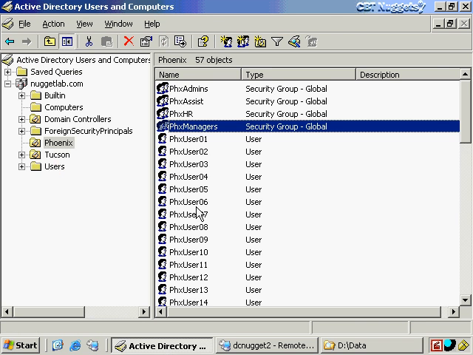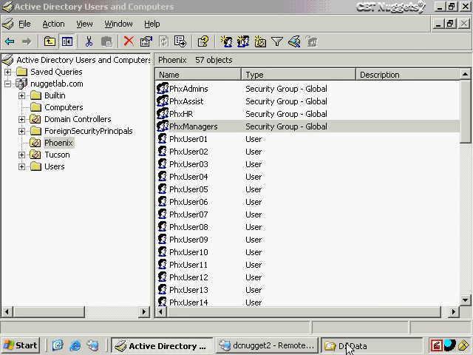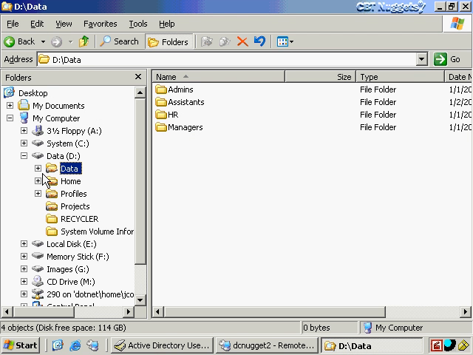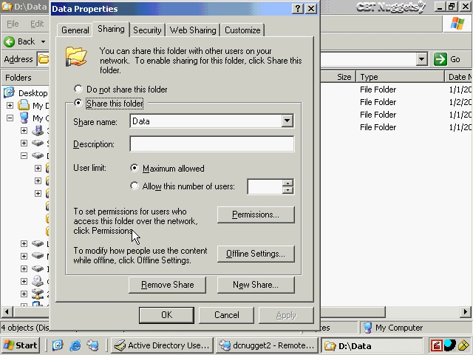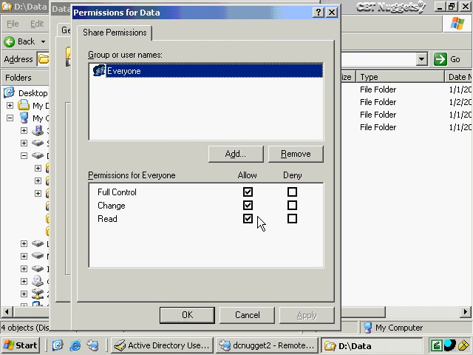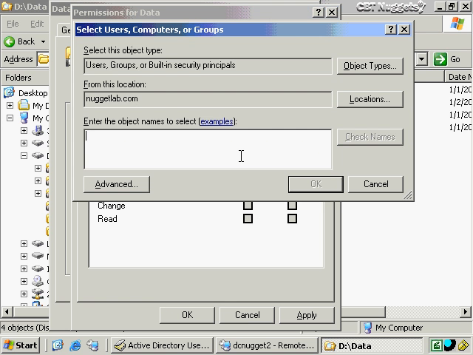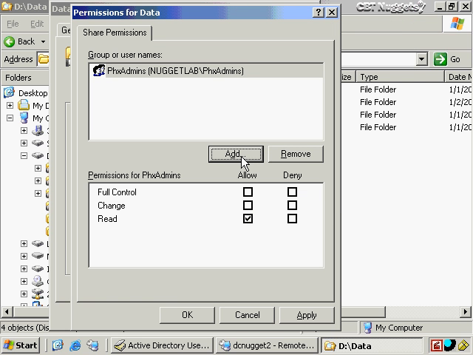Now, for the groups, I've gone offline here and created 4 groups that we could potentially work with. We might not use all of them, but I just created something to work with here: Phoenix admins, assistants, HR, and managers, which correspond to the folders that you see under here. So now I'll right-click on the data share, go to Sharing and Security, and here in Permissions, let's say we don't really want Everyone full control because we don't want this to be a publicly browsable folder. If it was something else like a company information page or some other kind of broad page, we might be able to use that, but in this case we want to give Phoenix admins full control.